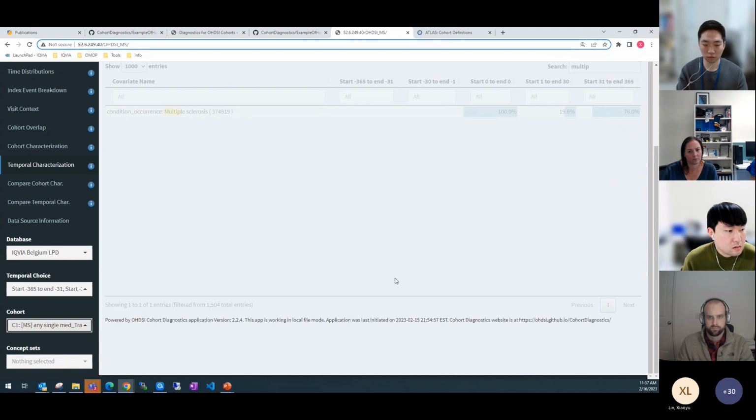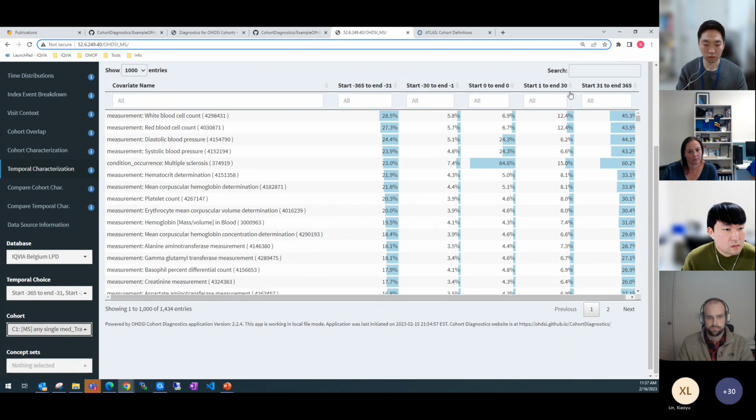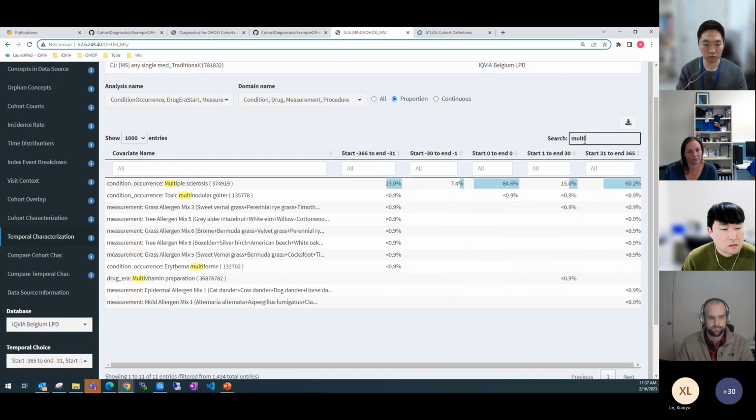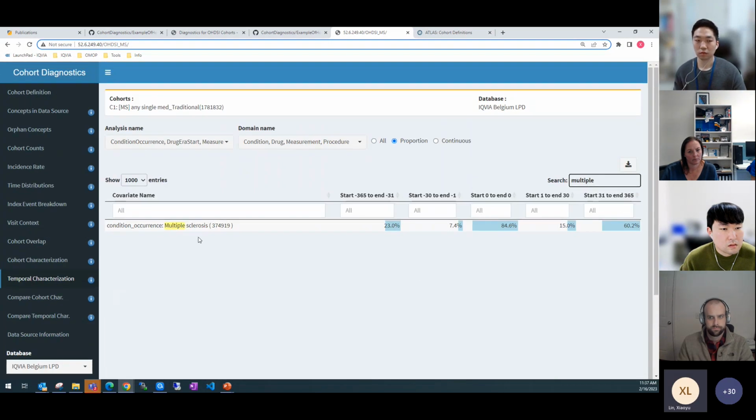But if we look at cohort 1, the index date is the drug exposure. You can see that 84% of the patients also had the diagnosis on the date of the first drug exposure. But some of them also had a diagnosis before the first drug exposure. So that's the difference between the first and third cohorts.